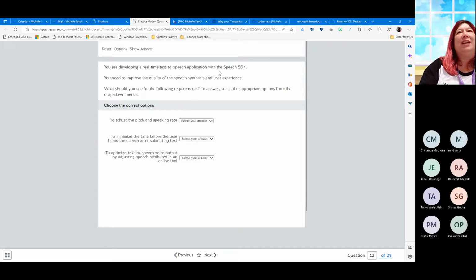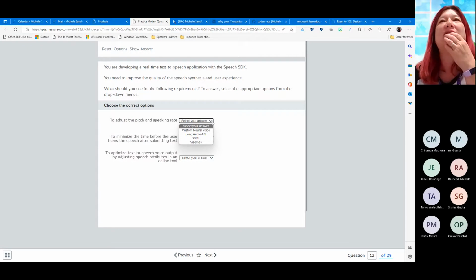Real-time text-to-speech application, improve the quality of speech synthesis and user experience. What should you use for the following requirements? So, adjust the pitch and speaking rate. Custom neural voice, long audio API, SSML. It seems I do not even know what all of these are. I feel like this is definitely new since I took the exam. I have some more study to do. Has anyone come across these? Any guesses?